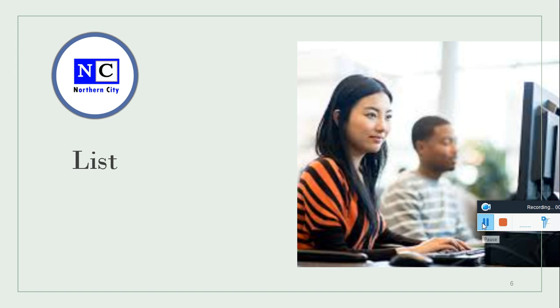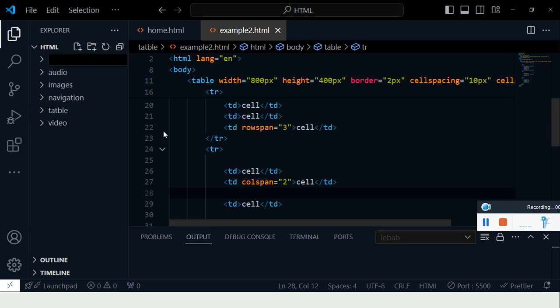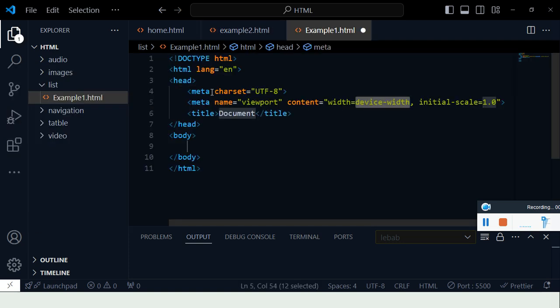Without further ado, let's dive into detail. So let's create a folder called list, and then here example 1. I just call it example 1. Here it's just a boilerplate. Let's have a boilerplate, and then here this is the ordered list.